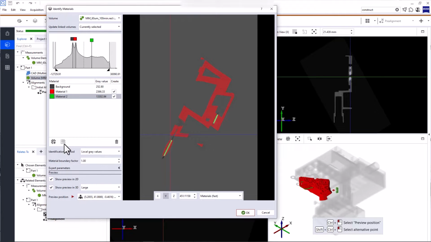You can also add materials manually if the software failed to identify them, and delete falsely identified materials. If you're only interested in one of the materials in your part, don't delete the other ones. Instead, untick the box under Create. This means the material will be excluded from the new volume element. If you delete the material or materials, the software assigns all its voxels to the remaining material, in this case material 1.